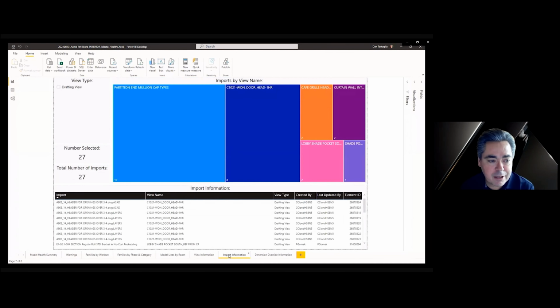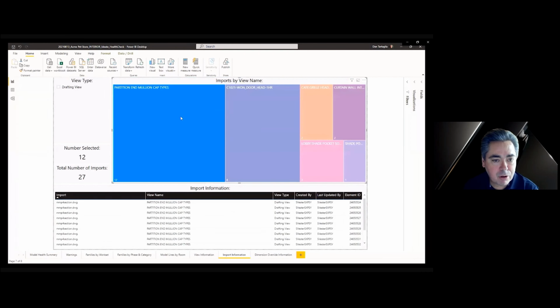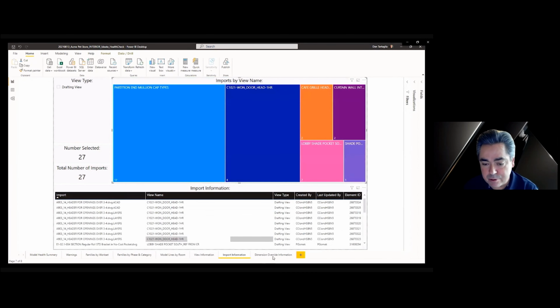Under import information, these are all your imported objects. In this case, all the imported objects are in drafting views. You would see other view types there if there are other view types. If I pick, let's say, partition and mullion cap types, I can see all the imports in that particular view. You also see who created that view, and also updated, and the element ID of those imports, not the view, the imports.